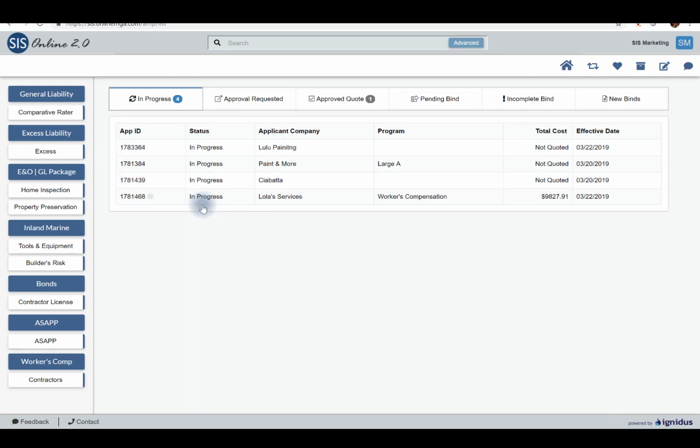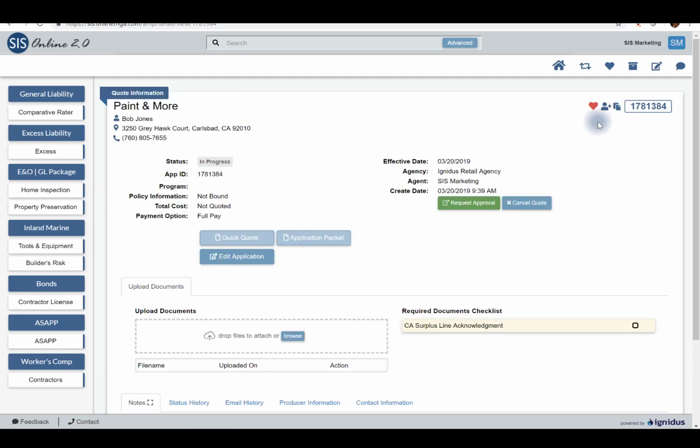So I do have another quote that is a little bit more completed for this video, and I'm going to go ahead and open that for you. Before I do, I want to show you these little buttons over here. Again, we have our app ID. We have a symbol here which allows you to cross-sell into one of our other programs. So without having to enter in the information all over again, say for instance into an equipment quote or into a builder's risk quote, it will take this insured's information that you've entered into this application and fill it into a new application for one of those quotes. And we call that our cross-sell feature.